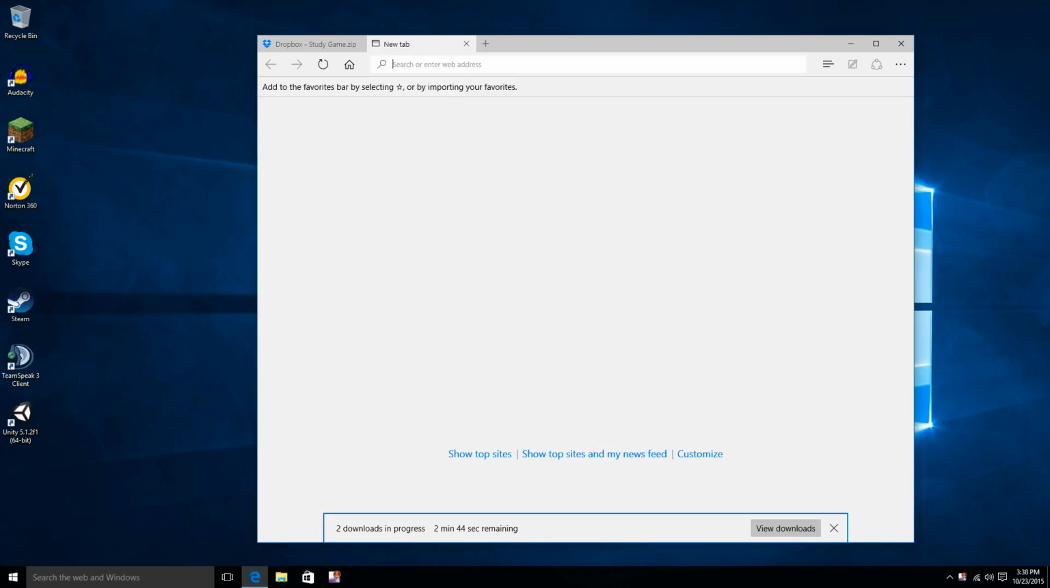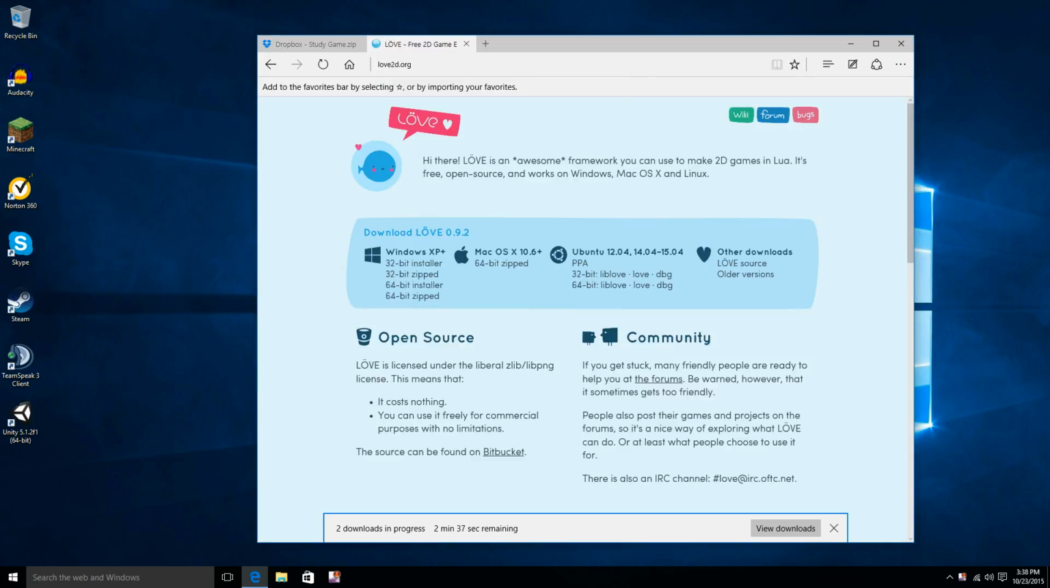So you want to go to love2d.org. Just type that in and it'll take you right here. And you're going to need this program in order to run the game. So I'm going to show you how to install it, because if you don't know how to install it, how would you get it if you don't already have it? Anyways, so I'll be showing you how to install it through the Windows 32-bit zipped download.